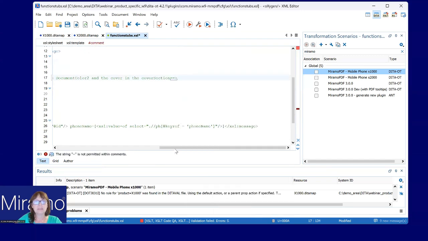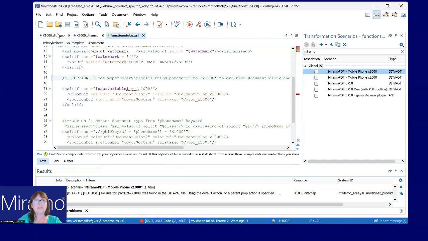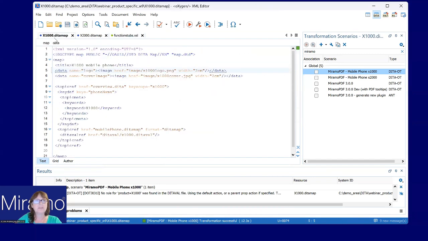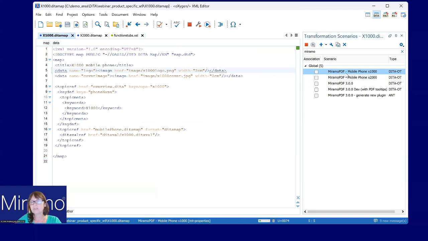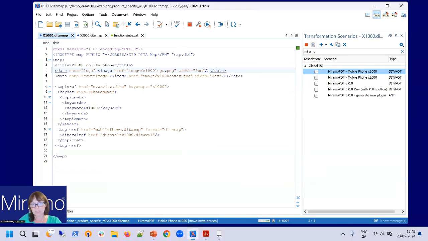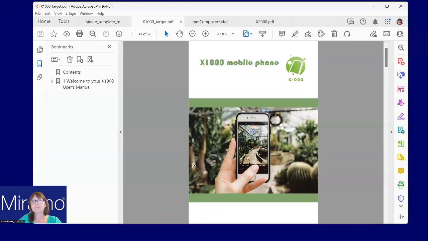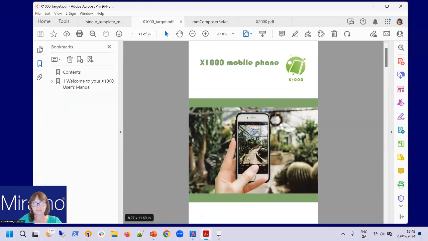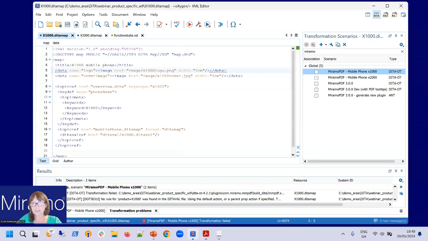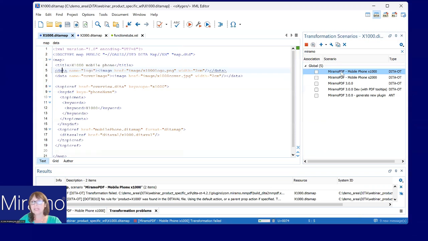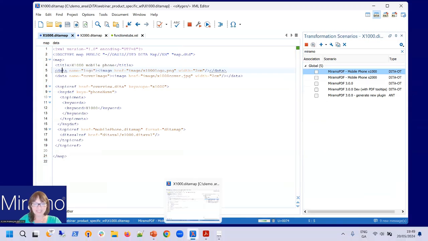And paste. And we'll save the function stubs. We'll go back into the X1000 data map. And now we're going to run the transformation scenario again and see if we'll get our target PDF. Okay. We better keep an eye on it because I had the PDF open once again, apologies.